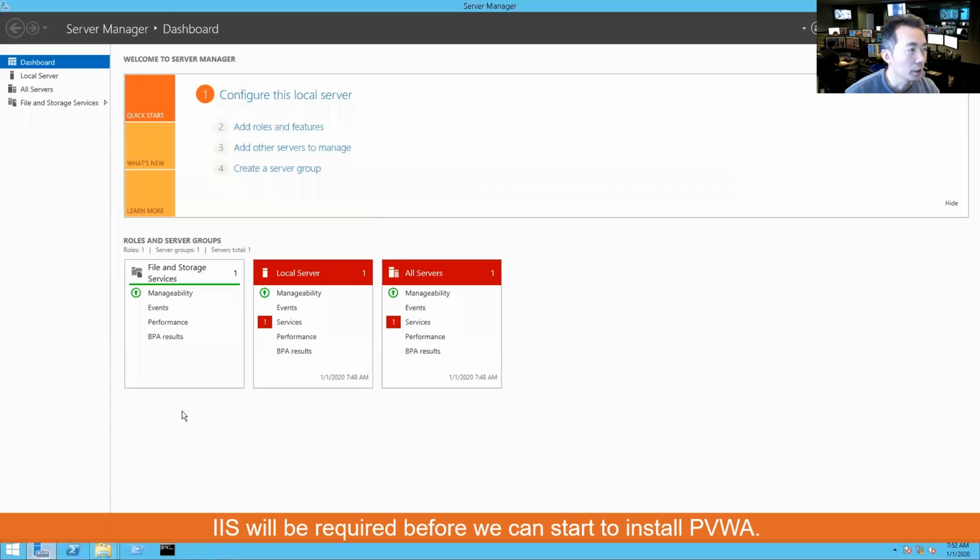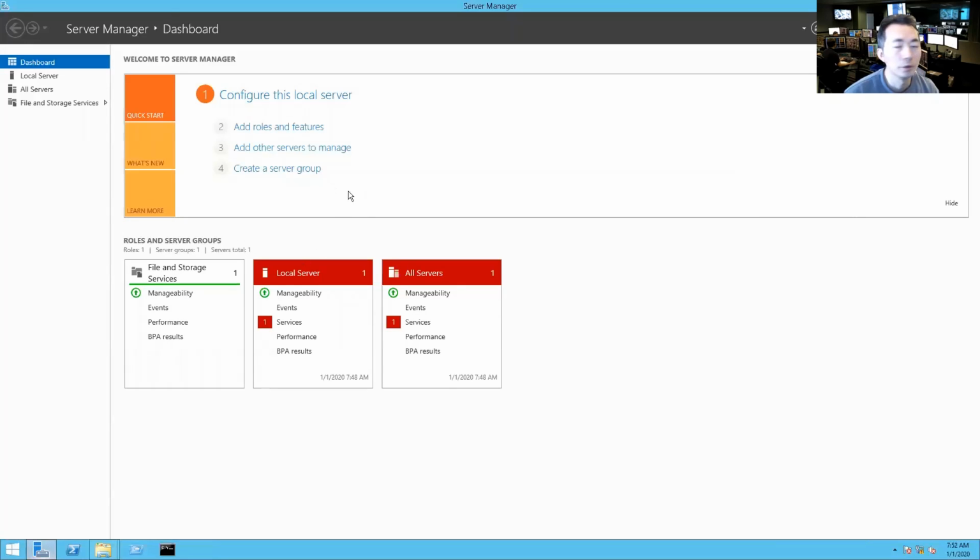Let's go back to the Server Manager. We're going to follow the installation guide to install that IIS role first. And then we're going to disable IPv6, configure the self-signed certificate, and run the PVWA prerequisite script. Those steps need to be done one by one to make sure you get a successful installation for PVWA.